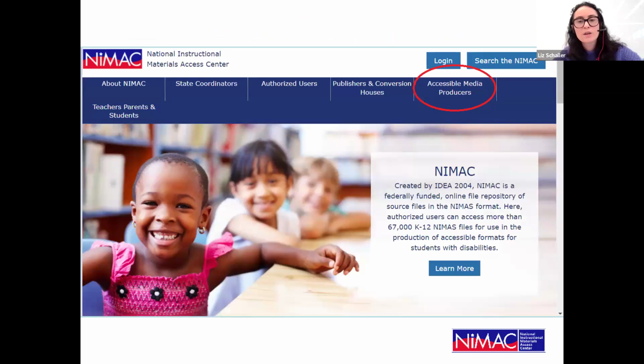I also wanted to show here quickly, this is our landing page for our website. We are currently in the process of a website refresh, but don't worry, the homepage is going to look quite similar to what it is now. It'll be a little different, but you'll still know you're in the right place. And I circled at the top, we have a whole section that's devoted to resources for our accessible media producers. So please do check that out if you haven't already.